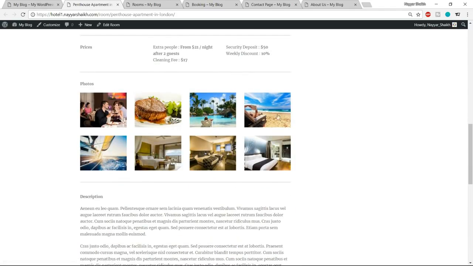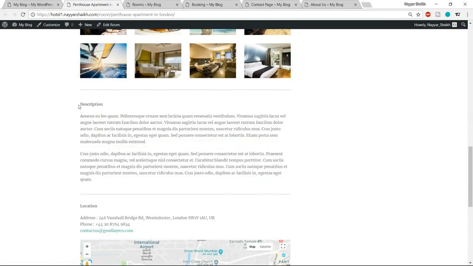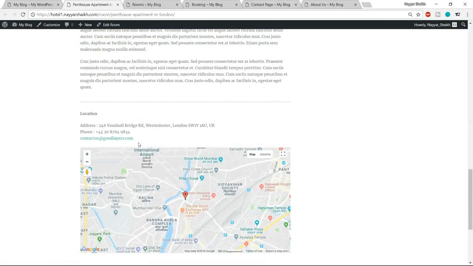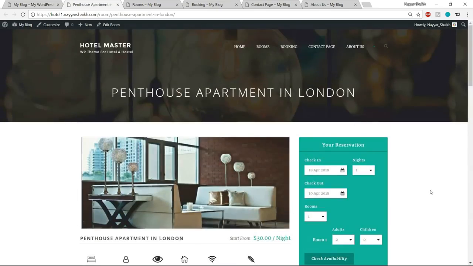Then we also have the photos related to this room. For example, you can upload the view which you get when you get this room, the interior, and all these things. Okay. Then again we have some description about this room, and at the bottom we have the location, and also we have the map over here. Okay, so this is how a single room looks like.